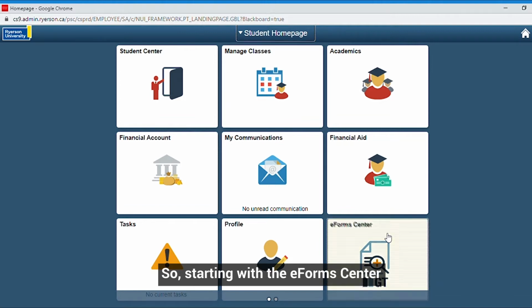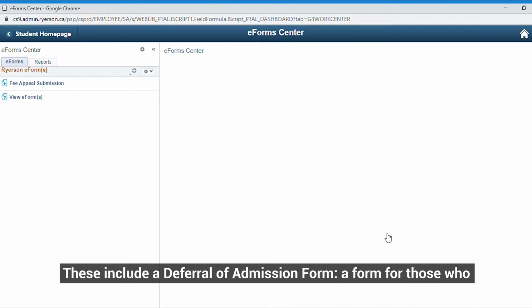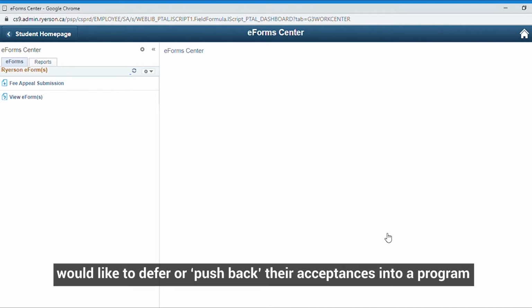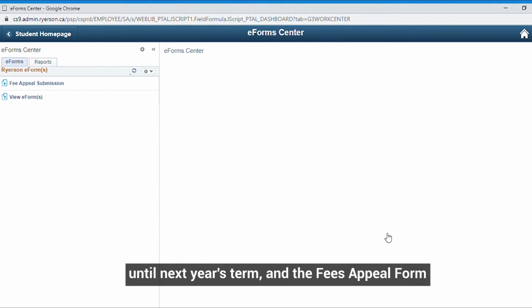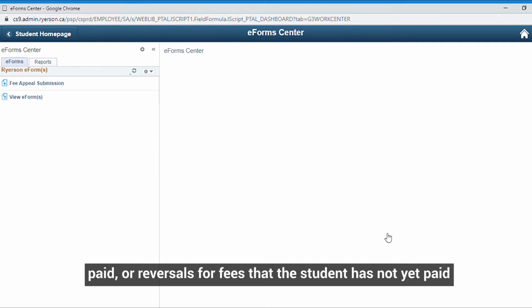So starting with the eForms Center, the eForms Center is a place where you can submit various online forms. These include a deferral of admissions form, a form for those who would like to defer or push back their acceptances into a program until next year's term, and the fees appeal form, which is for those who wish to receive refunds for fees already paid or reversals for fees that the student has not yet paid.